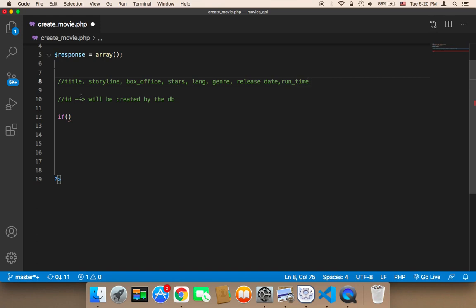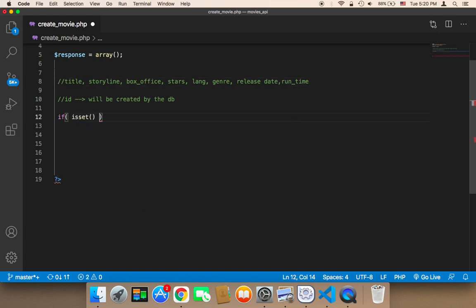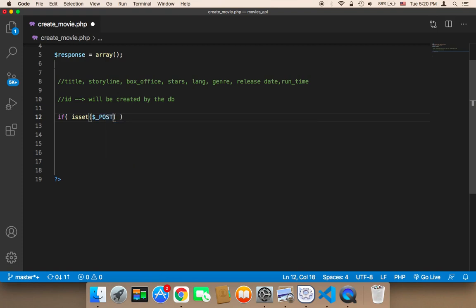So let me now, in the if statement, use isset. Again, isset is going to check whether the parameter exists or not. And for inserting a movie, we usually use a post request. It's better to use a post request for inserting. So I'm going to use post here, and I'm going to start with the title. So we need the title, and we also need to check if the user provided it.